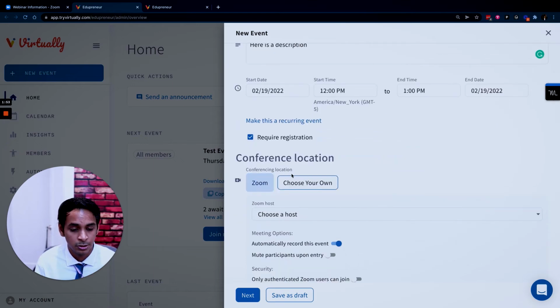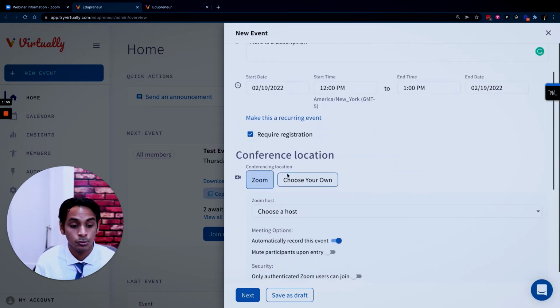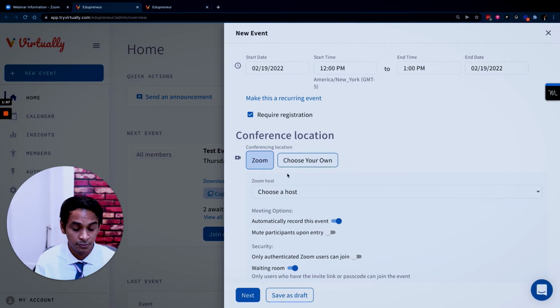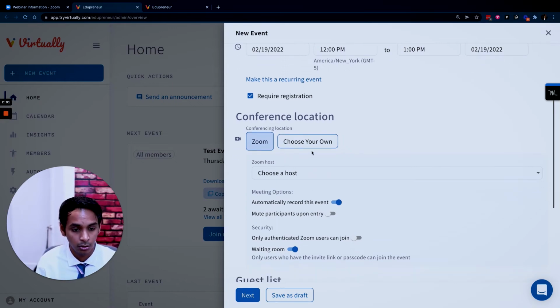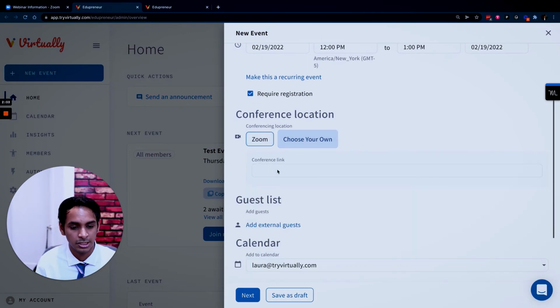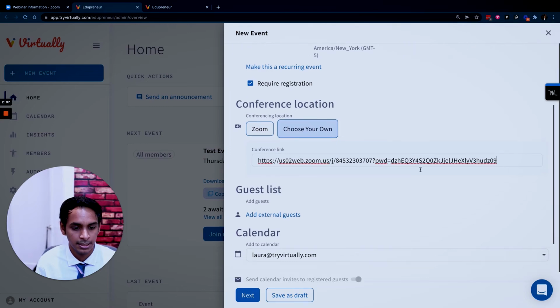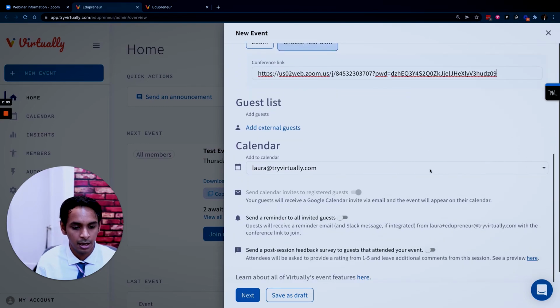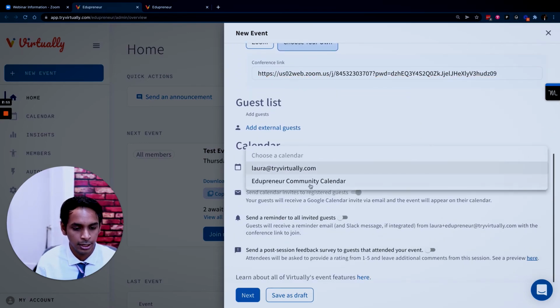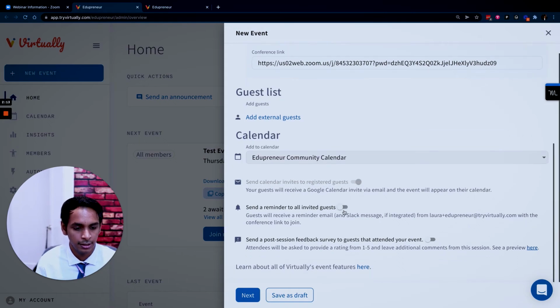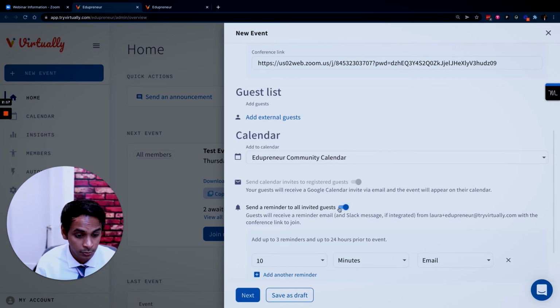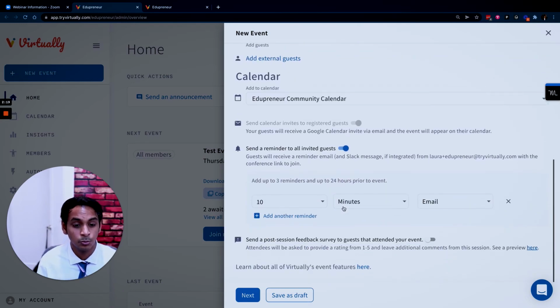And in terms of Zoom, if you want to do a Zoom call, you can use Virtually's native Zoom integration to schedule a Zoom call. But since we're going to be doing a webinar, we're actually going to say choose your own, and we're going to paste in our Zoom link. So that's the Zoom link right here. I'll go ahead and choose the Google Calendar I want to push it to, and we will turn reminders on. So anybody who registers for this event will receive a reminder 10 minutes before the event starts.